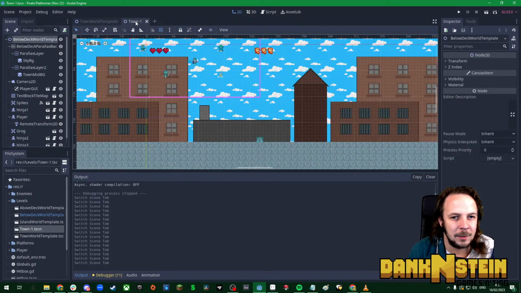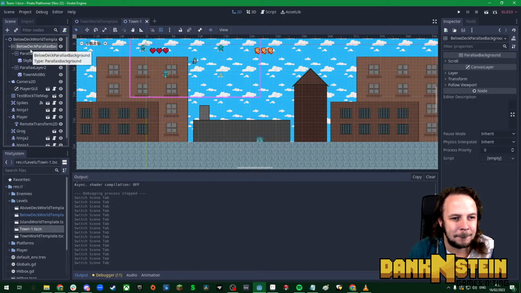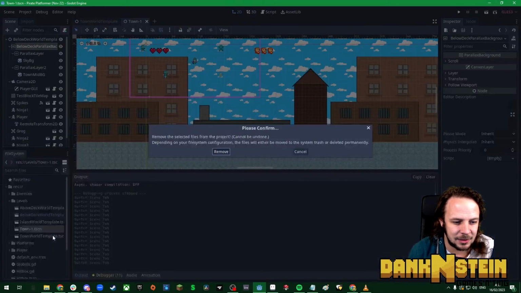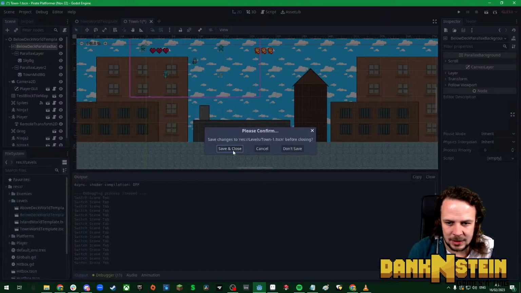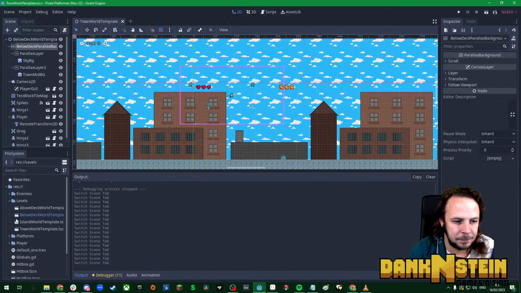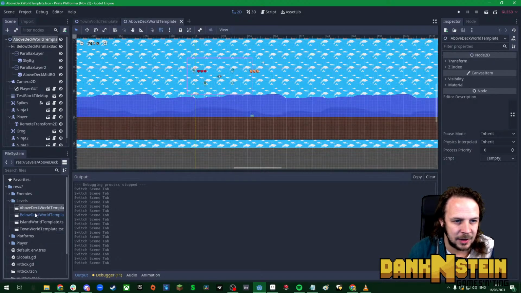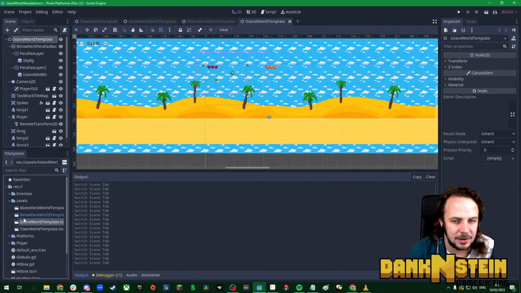Before I start making levels, maybe we should delete this town 1 and turn each parallax background from each template into scenes. Yeah, let's do that. So let's delete town 1 and close that, and we won't save it. We'll open up all our templates again. So town is the first, above decks next, below decks next, and islands next.